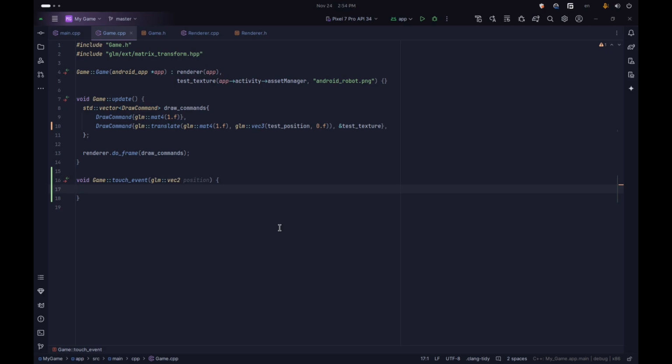So the way screen coordinates work is pretty much the same as every other windowing API. The top left corner is 0, 0, the x-axis increases towards the right, and the y-axis increases down. And this is actually not how OpenGL works. In OpenGL normalized device coordinates, the y-axis increases up, so we'll need to invert the y-axis.